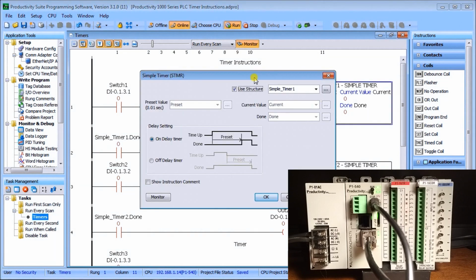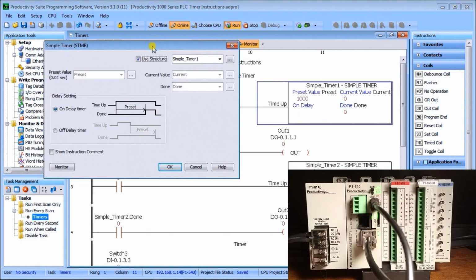And if I double click on my simple timer, what we'll see is, with all timers, we look at timing charts, and this is the timing chart for our on delay timer. So what you'll see is that when we have our input or our switch turns on, it provides power to our simple timer. It will actually time for the preset value, which is the time that we set, and it will turn on the output. Then the output will turn off once my input turns off. So that is my on delay timing chart.